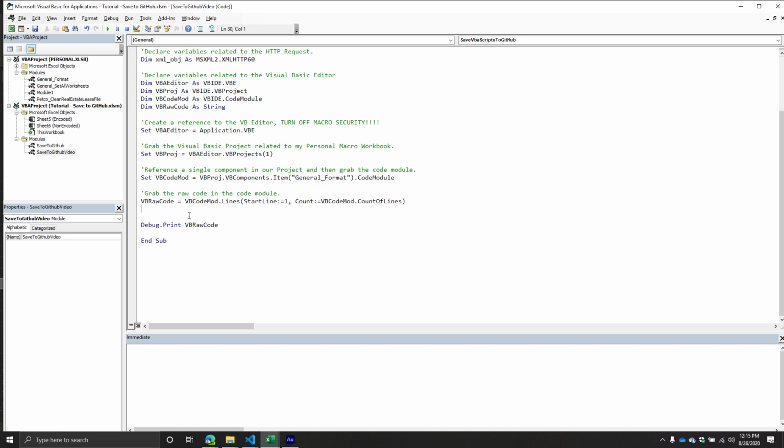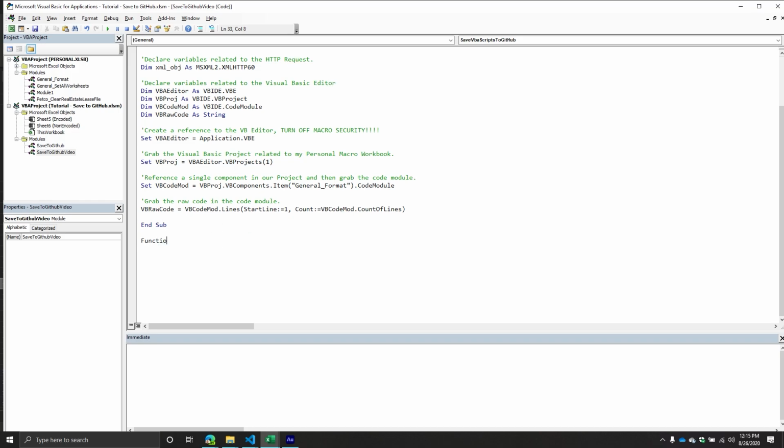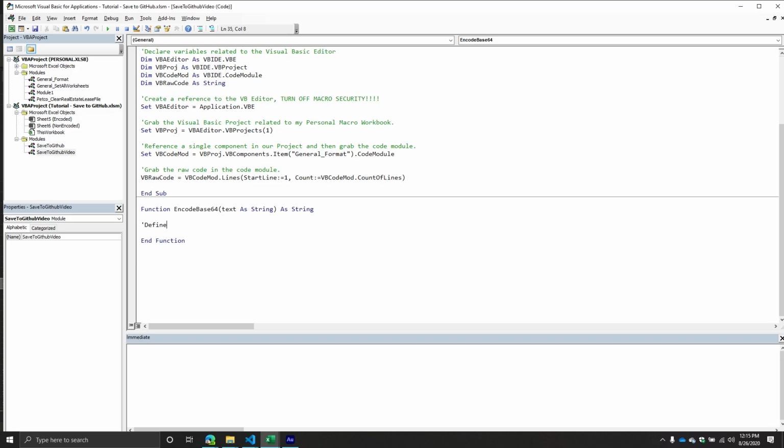In this situation, we're going to create a new function below our subroutine. We're going to say function, and we're going to call this one encode base 64. It's going to take one argument, text, which is a string, and it's going to return a string back to us. From here, there's a couple different things we need to do right off the bat. The first is we need to define some variables. We're going to say dim array data, and it's going to be just bytes, so raw bytes.